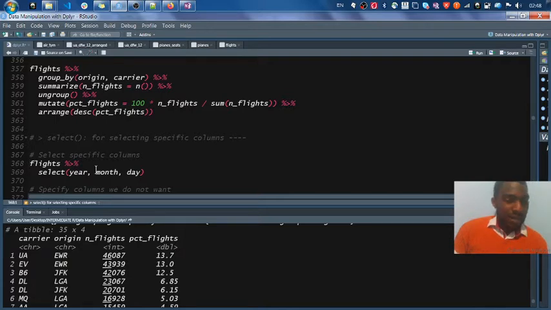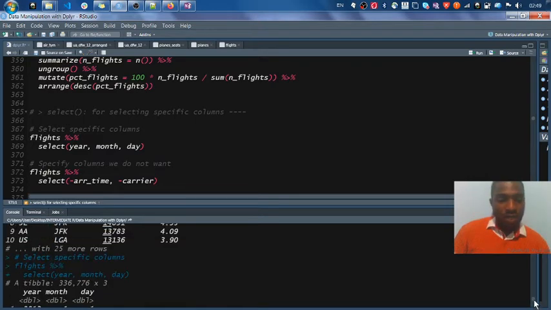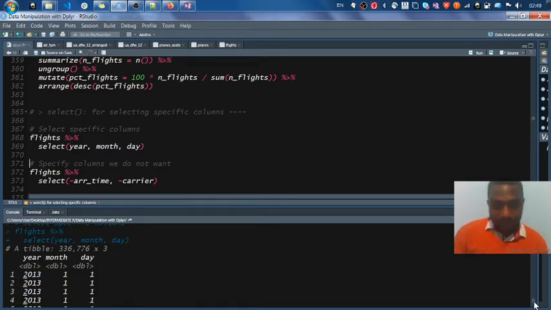Then the other verb that I did not discuss previously was the select verb, right? We use select for selecting specific columns. As you can see here, I've got the flights and I'm saying select year, month and day. If I run this code, it's just going to retain only those columns. So if I was creating a pipeline which needs to have these data sets for a department or a manager, that's what they then do, and then extend it further to do other items, right?